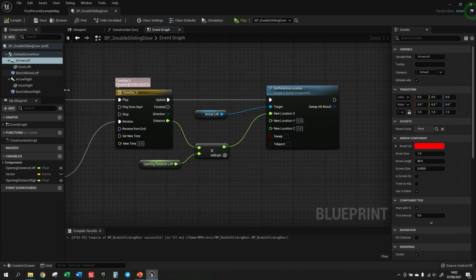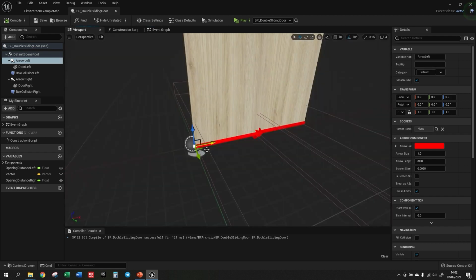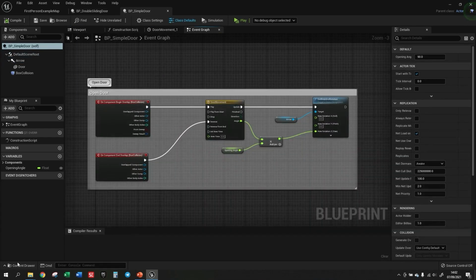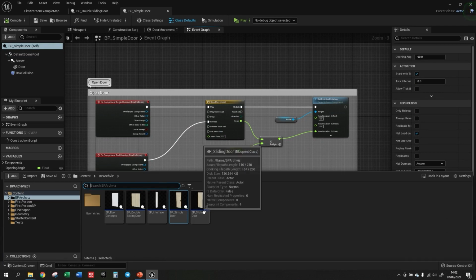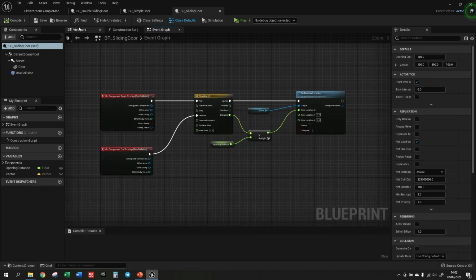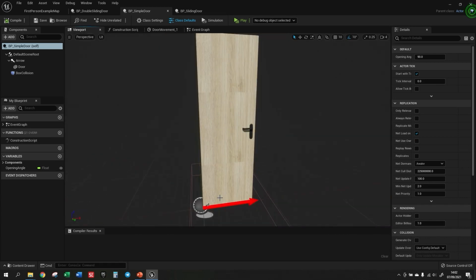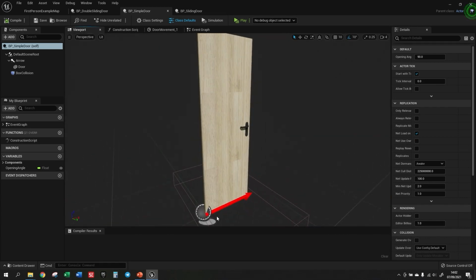So because it's not relative to the static mesh of our target, this causes a problem. So if you notice here, the other blueprints we've made, I'll just open a simple door just to show you. The simple sliding door blueprint, if you notice, I always add our arrow at the 0 point here, right?